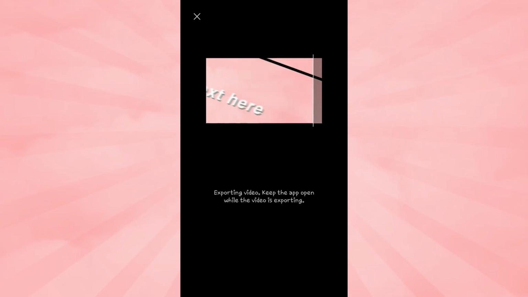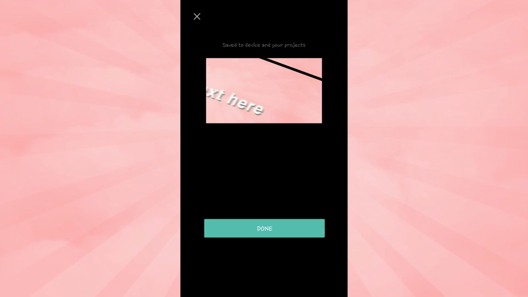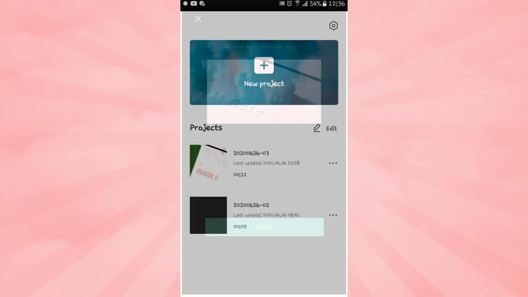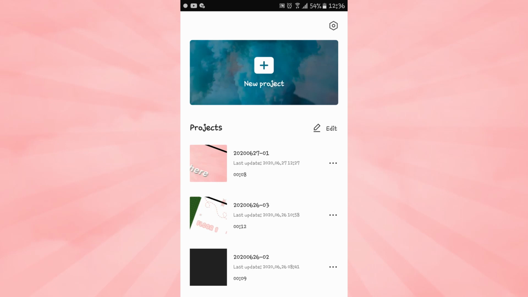So guys, now it's nearly done exporting. So I'm just going to show you guys what to do when you're done exporting. So it's done exporting and it should say save to device and your project. Once you've done that, you can click on done, and you can also see that it's been saved here, so you can edit it later, make changes if you want to. Now that's all. I'm now going to show you guys the finished product.